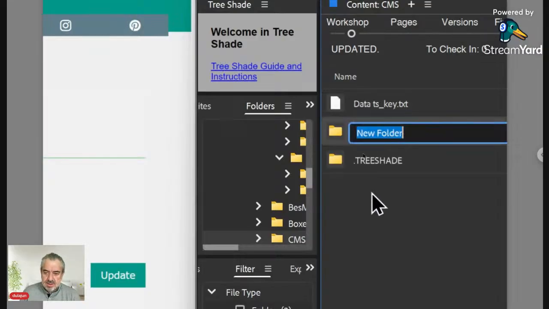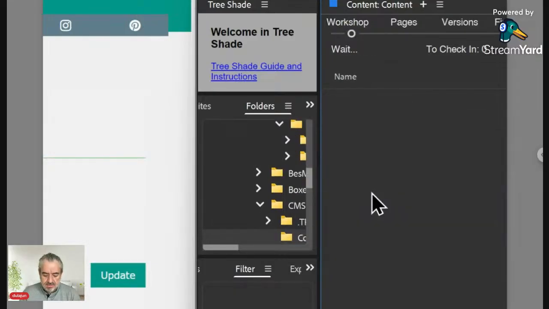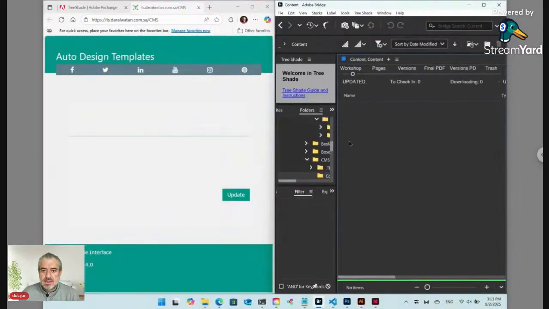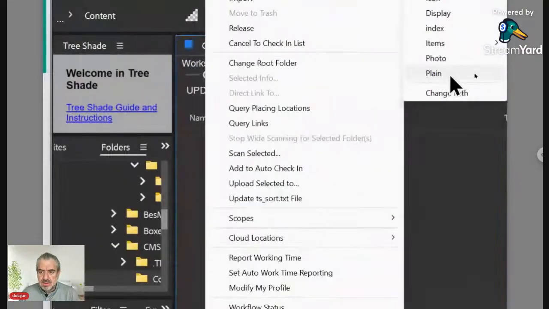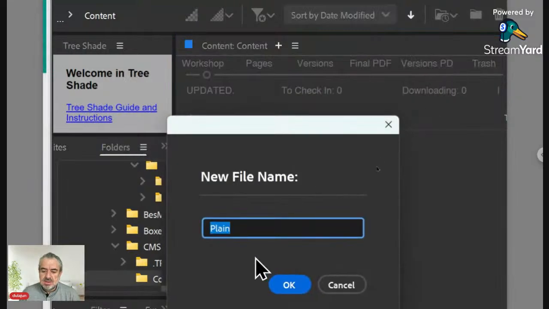So here, if I create a folder, let's say named content, and inside content, let's use the TreeShade menu, also a new command, plain, so we can create a text file.